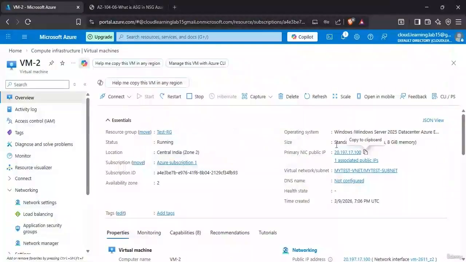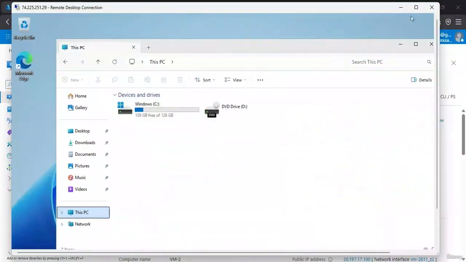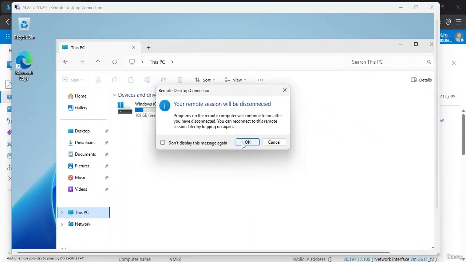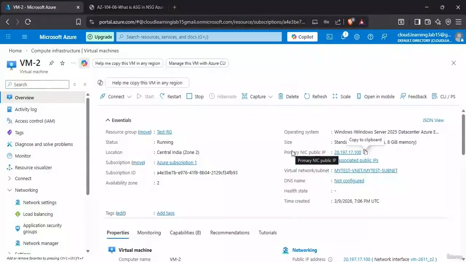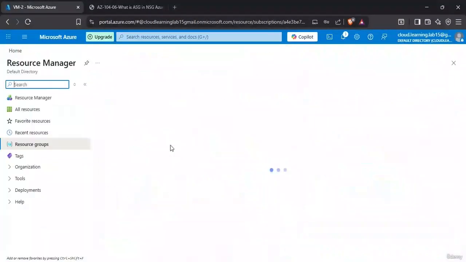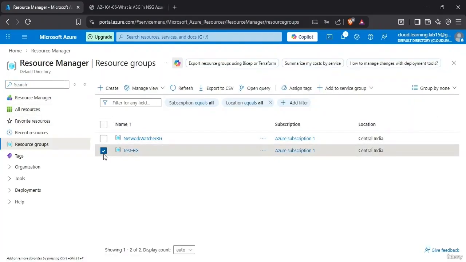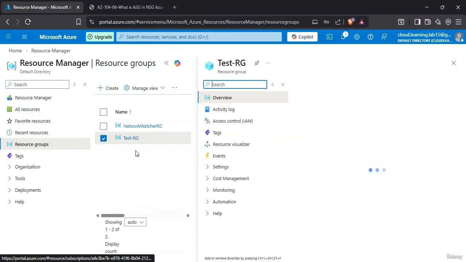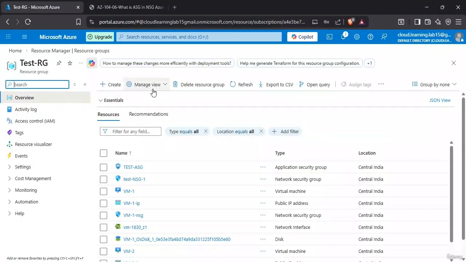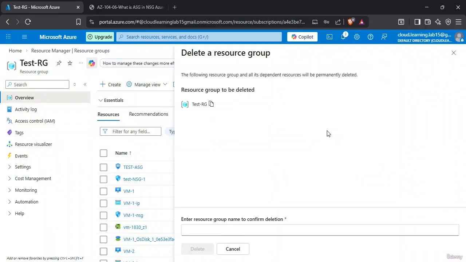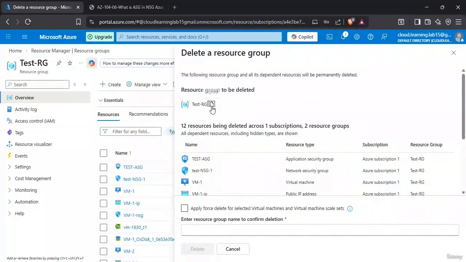We can close it now. The video is getting longer, so I would like to make it short. As of now, it looks cool. If you want to delete everything, just select this resource group. And after practice, make sure you delete it. Click on delete and delete resource group. Otherwise, if you keep it running, you will be charged extra.